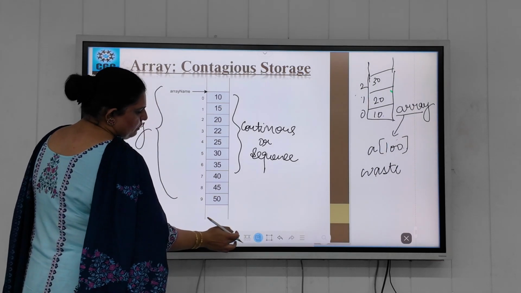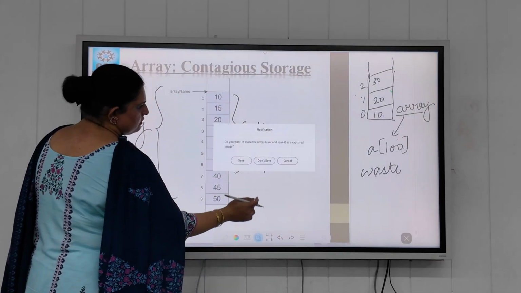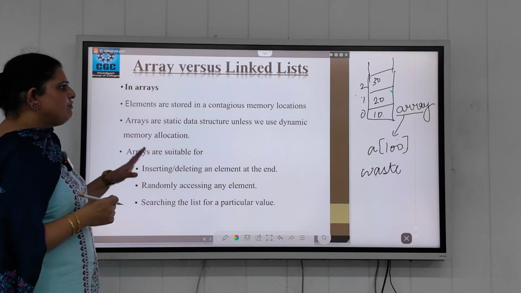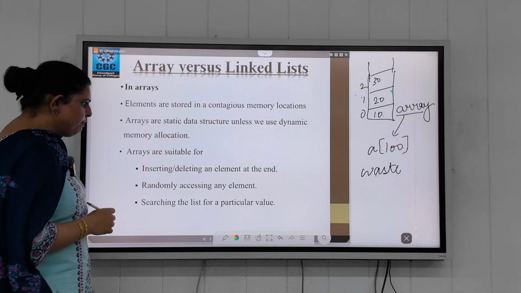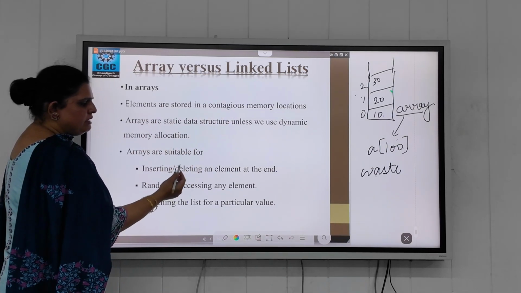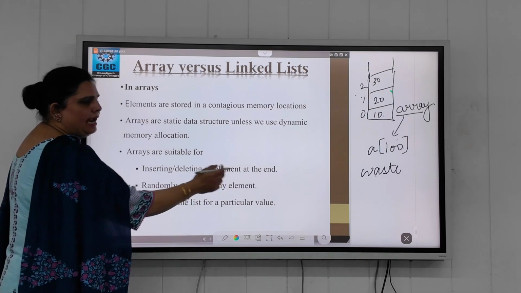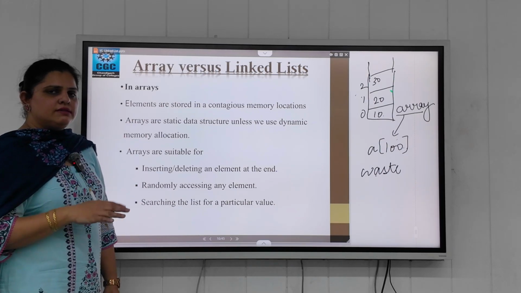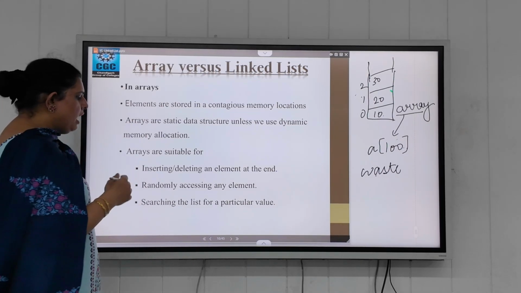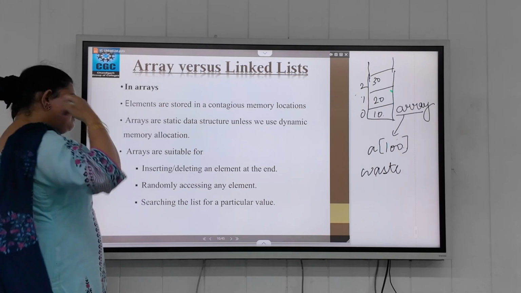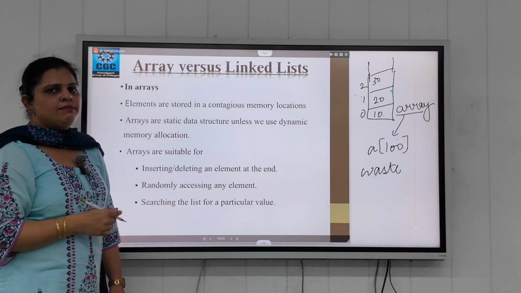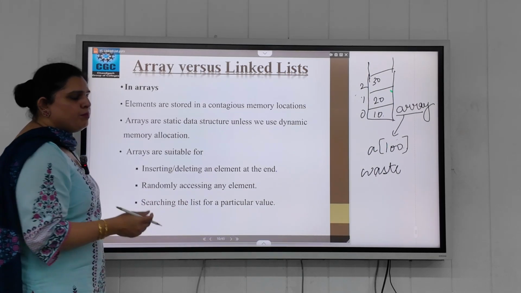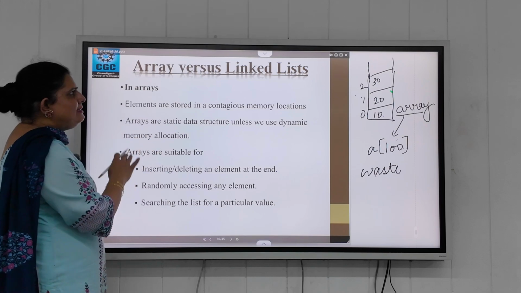So next we have array versus linked list. In the case of an array, elements are stored in continuous memory. Arrays are suitable for insertion and deletion of an element at the end. So we can store our data in an array, but we can do insertion and deletion at the end only. We can't do it from the beginning. Random accessing of elements is possible with the help of the index value, and searching the list for a particular value is also easy in an array.